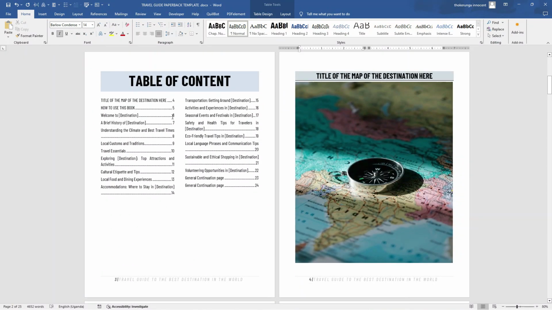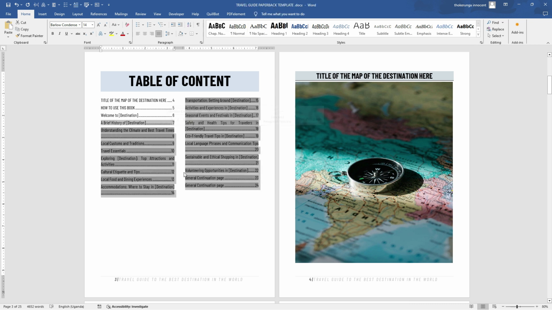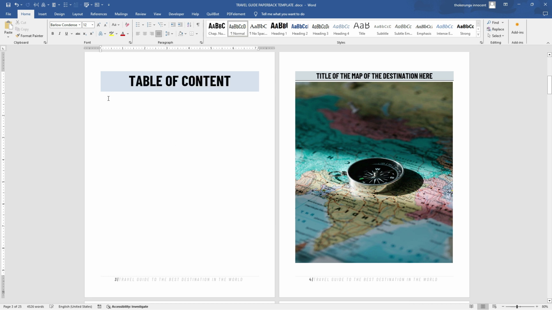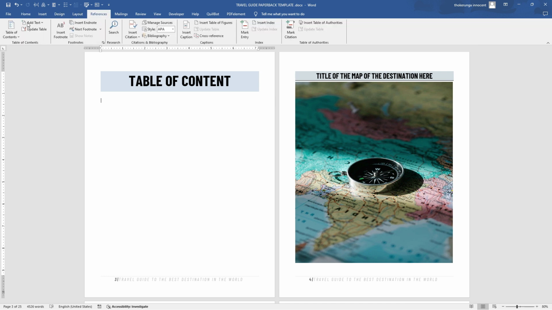Now when you go to the next part, you're going to see that we have here a table of content. Now this table of content has been divided. What I did with it is that I divided it with a column. So all I had to do was generate it. Let me actually redo it for you to see. I'll delete this one, click on delete there, then go ahead and click here, go to references. After that, click on this table of content.